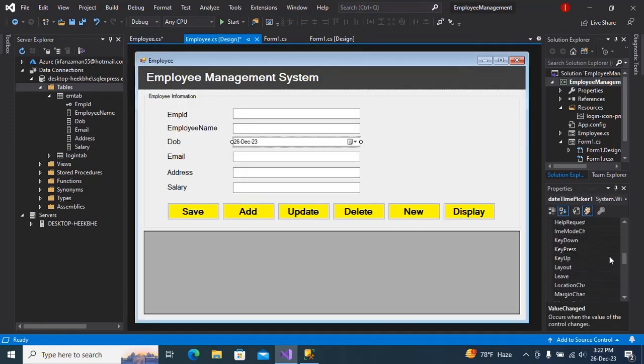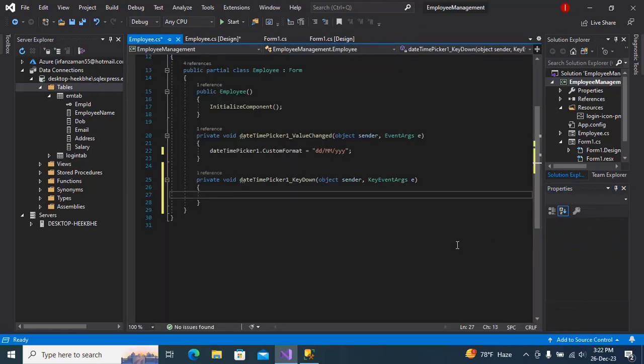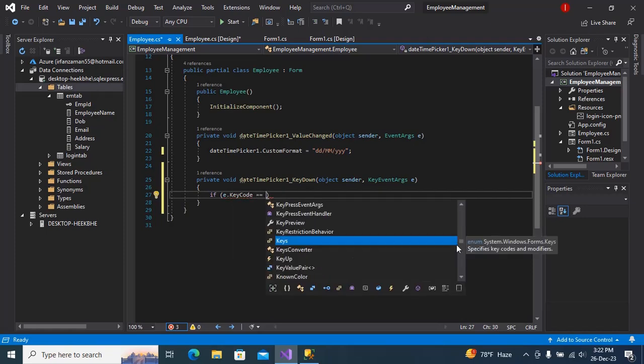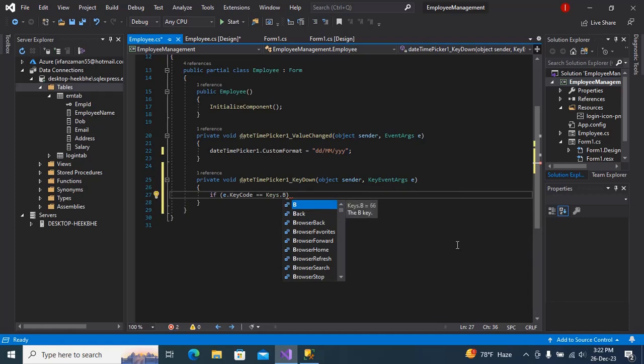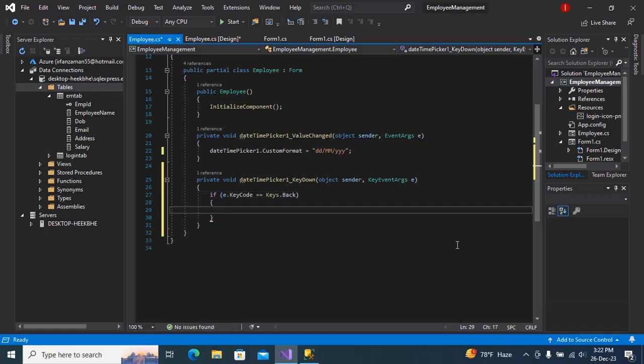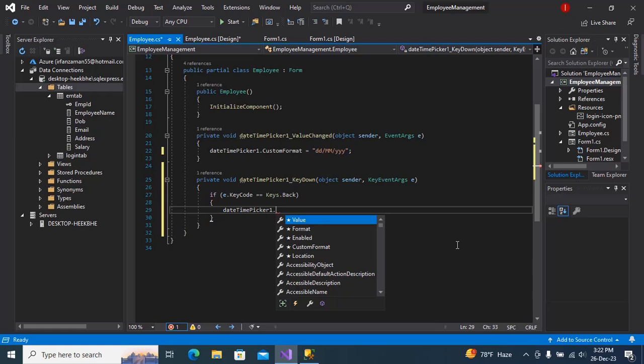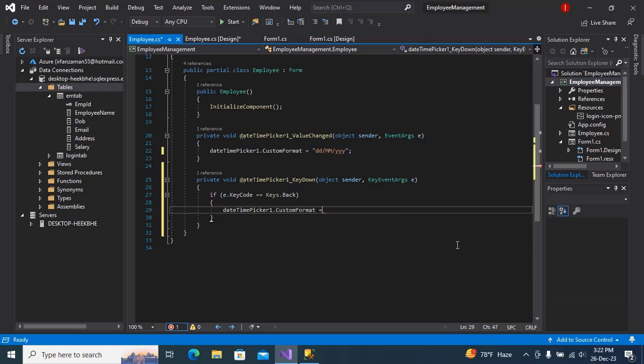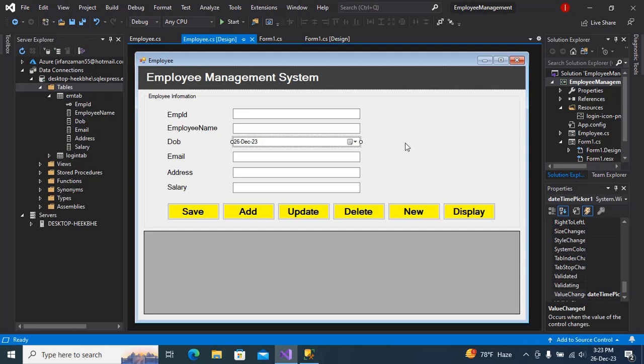Then I can select the key down, type here if e dot key code double equals to keys dot back. And then type here datetime picker dot custom format equals to. Now we are going to do the coding.